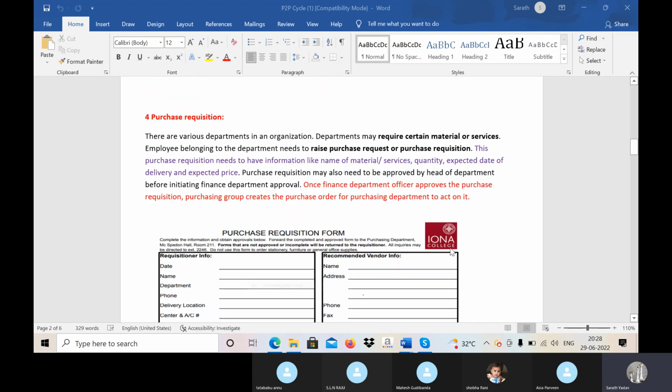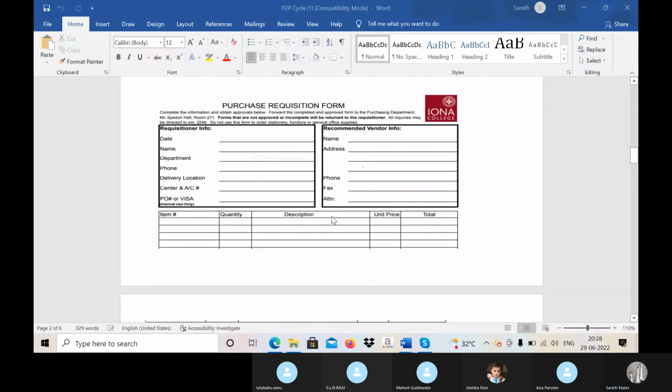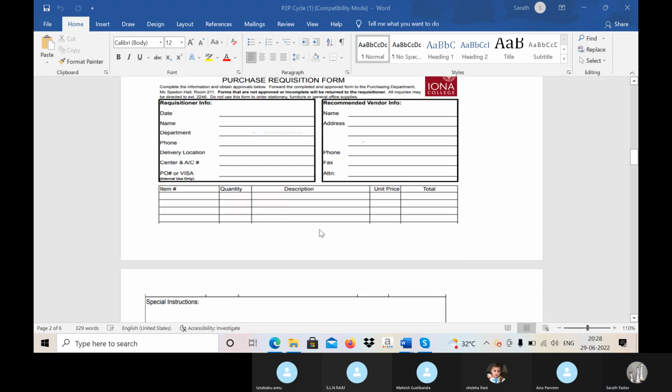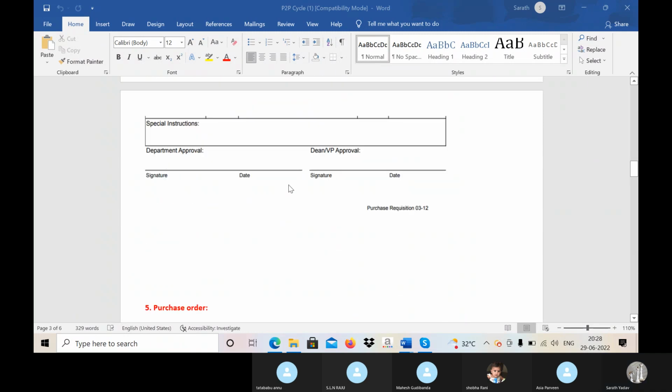for the purchasing department to act on it. This is the purchase requisition form, and here the requisition info is there. And here the recommended vendor info is there. The item name, quality and quantity description, unit price and total amount is there. And proper department approvals and signatures are there.